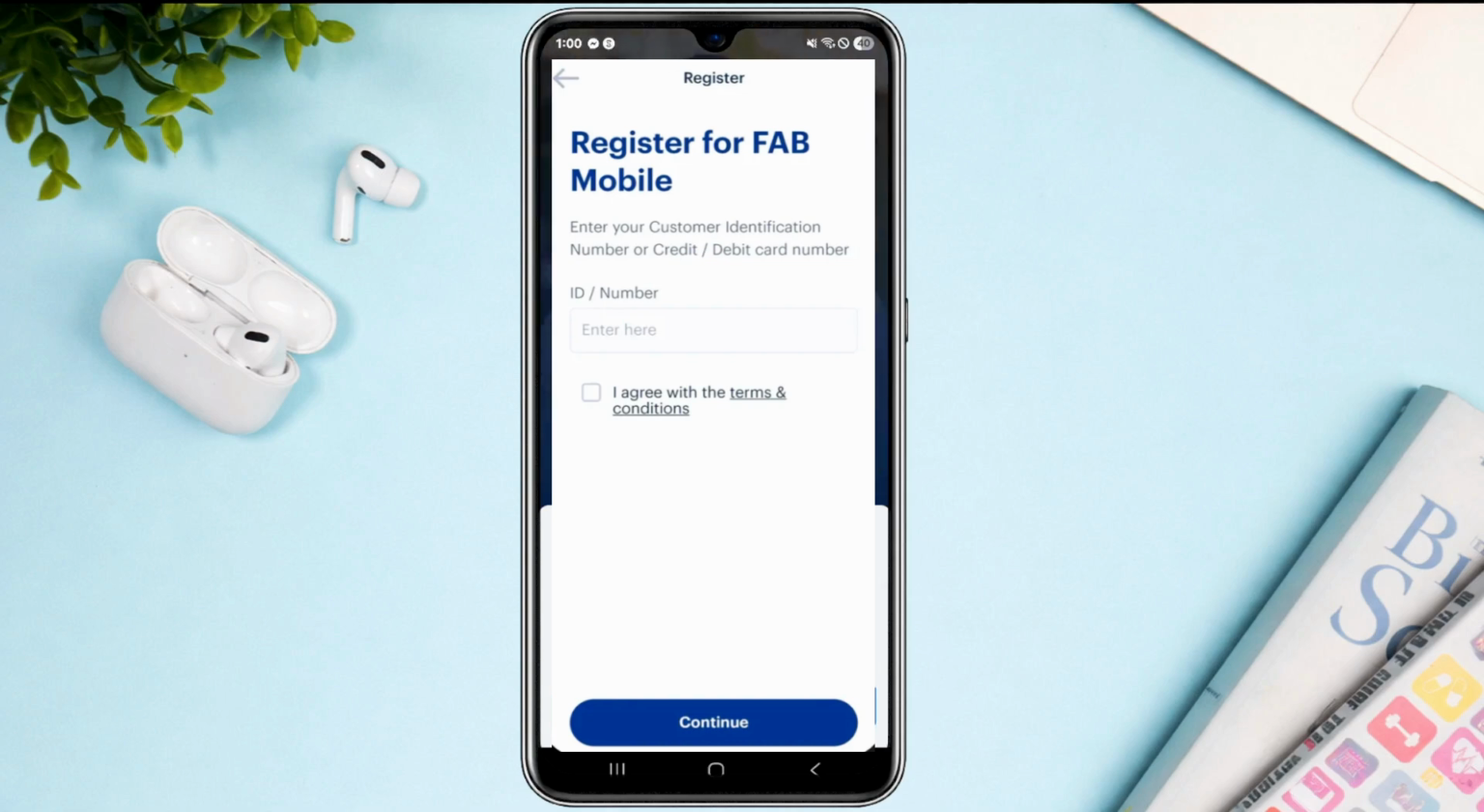And from there, all the process of FAB Mobile Banking and creating an account is going to be verification. You're just going to make sure that all the documents or information you're providing are going to be accurate and will also match the identity card that you will upload. And that's it. That's how you register for FAB Mobile Banking.